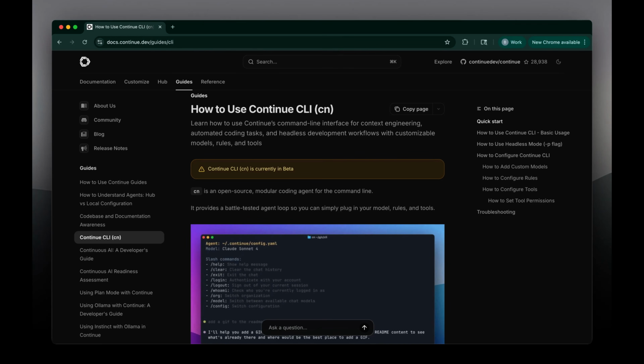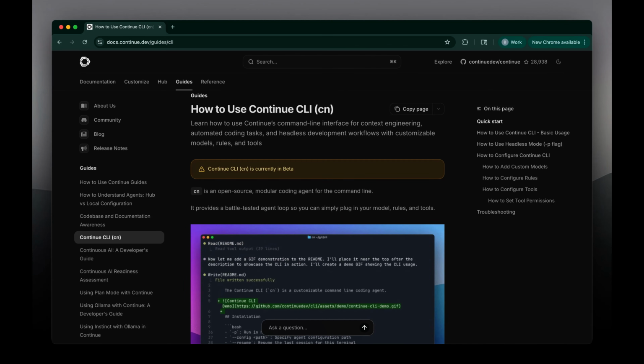Now, if you're interested in checking out more of what you can do with the CLI, check out the docs. We have a guide specifically on the Continue CLI.